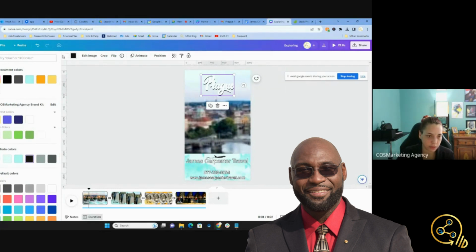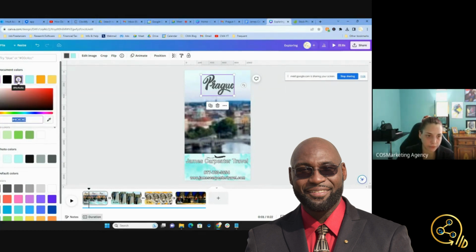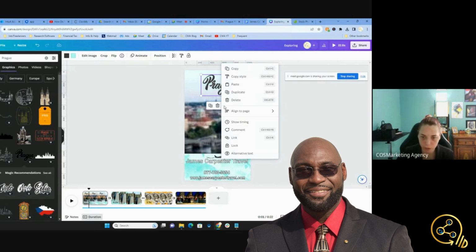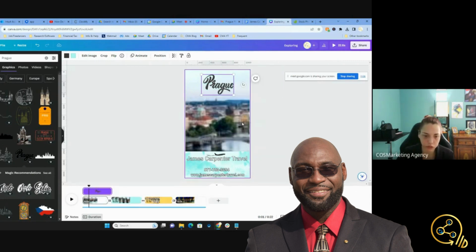What if we make it, when we go to the color section, this is the actual color. This is the number and letter. So we're gonna slightly make it darker. And I think that works. And we're gonna click on this and go, excuse me, and go to more. This is an element on top of this particular slide. We're gonna go to show timing.